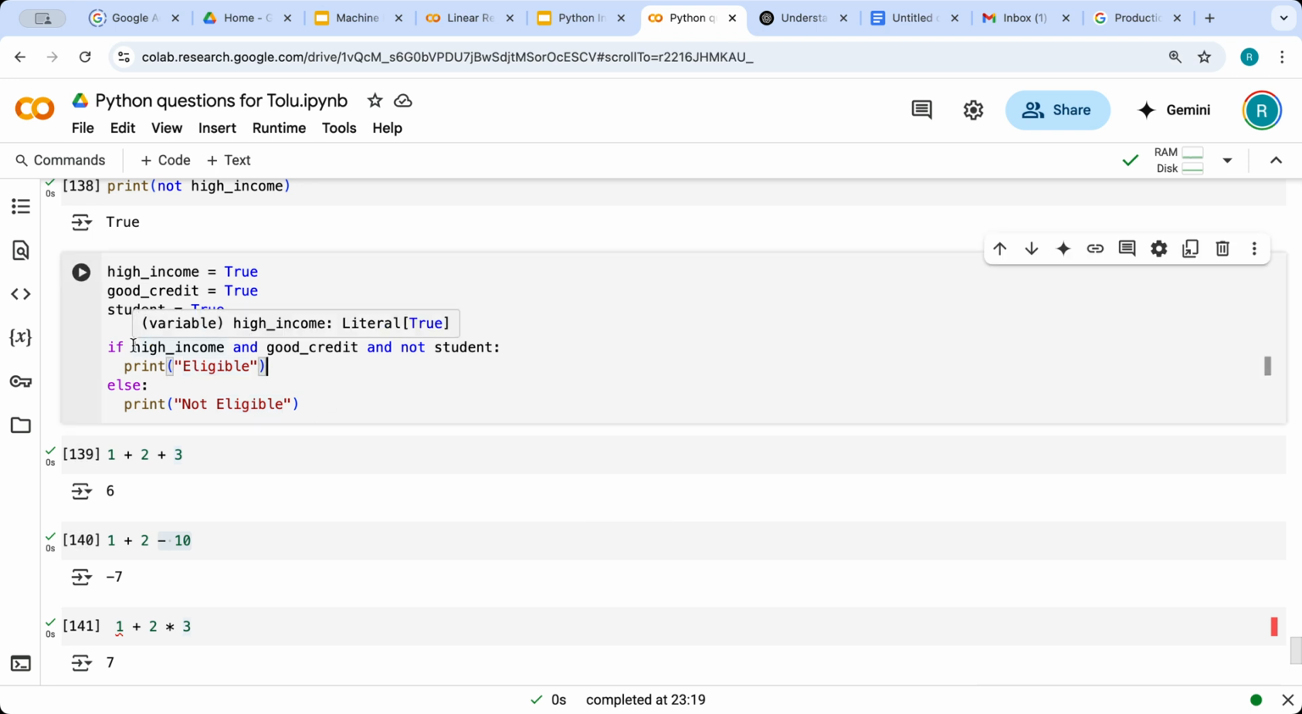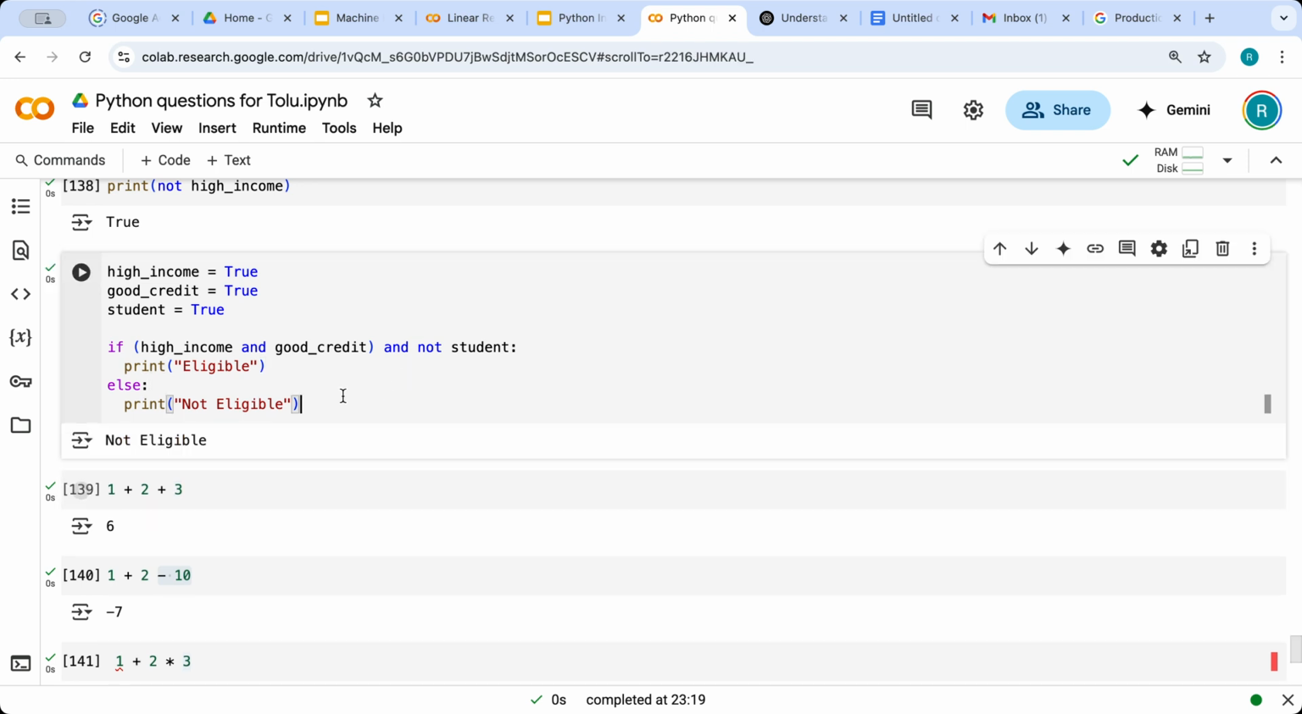Because of how we are programming, we wanted to first check whether the person has good credit, these two, and then he or she should not be a student. So for these two, I'm going to keep a bracket here. And again, by experience, you can understand when you have to put the brackets and when not. So now, if I run this one, the person is not eligible. So this is how the brackets come into the picture. Is it clear? Okay, cool.